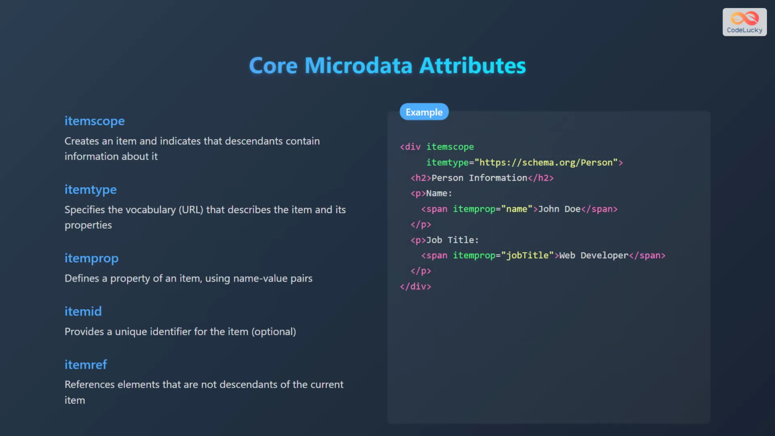There are 5 core microdata attributes. First one is itemscope, which creates an item and indicates that descendants contain information about it. Second one is itemtype, which specifies the vocabulary uniform resource locator that describes the item and its properties. Third one is itemprop, which defines a property of an item using name-value pairs.